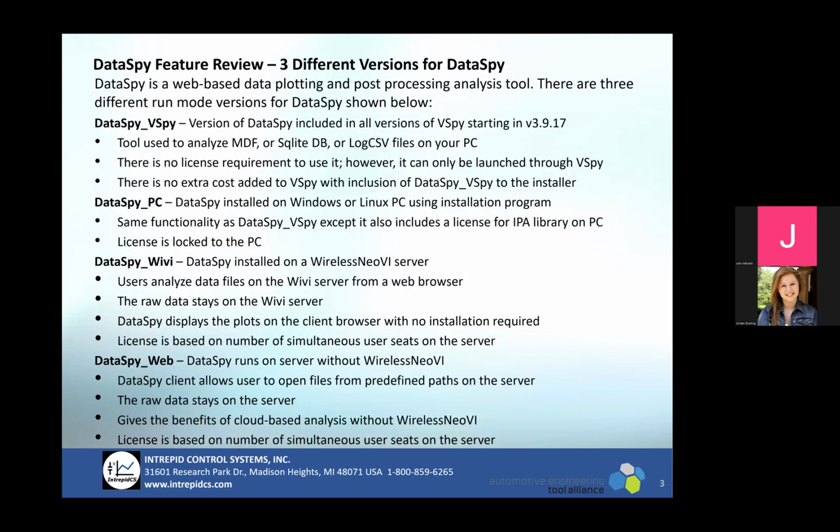And I'm going to be switching back and forth between the PowerPoint and live demo here, because I think the live demo is more interesting. So this slide shows you the many different versions of DataSpy.